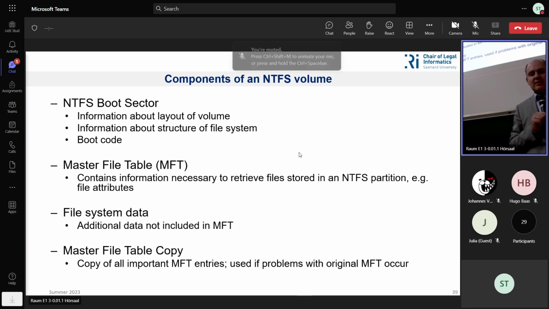An NTFS volume consists of a boot sector and the master file table, followed by the file system data, and there's also a copy of the master file table. Exactly, and that's basically it. So the boot sector has information about the layout of the volume in general. This is about the structure of the file system, and it has the boot code, so the code which is executed on boot up of the system.